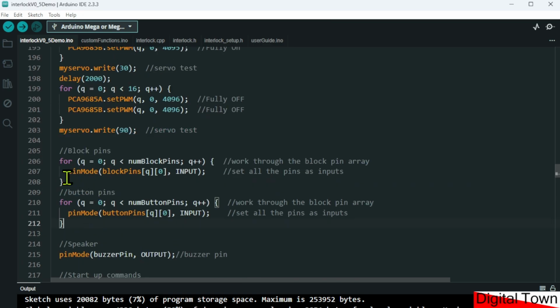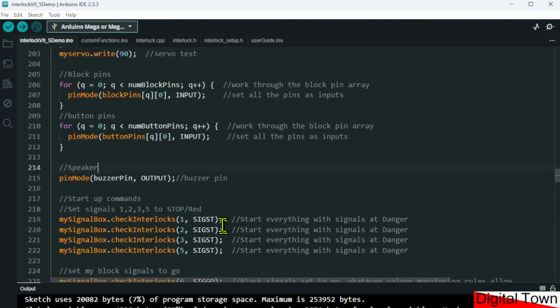I've then gone through my array of block pins and the array of button pins, and I'm setting the pin modes. Now, if you're not sure about arrays, if you go onto the Digital Town site in the beginners Arduino course, there is all sorts of information about the basics of Arduino programming.